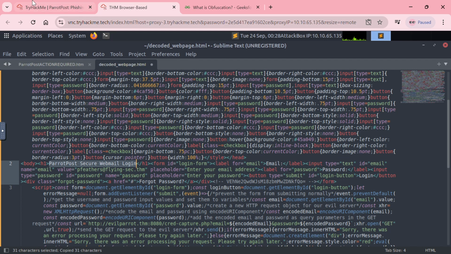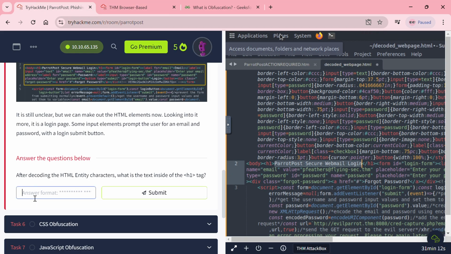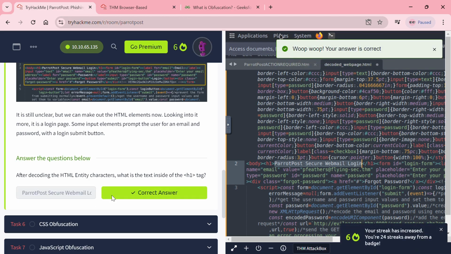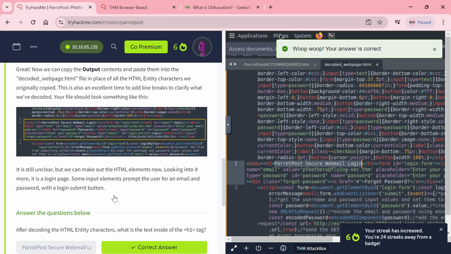Okay, so we copy this, Ctrl C, and we paste it here, Ctrl V, then we submit. And we are good to go. So that's that about that.